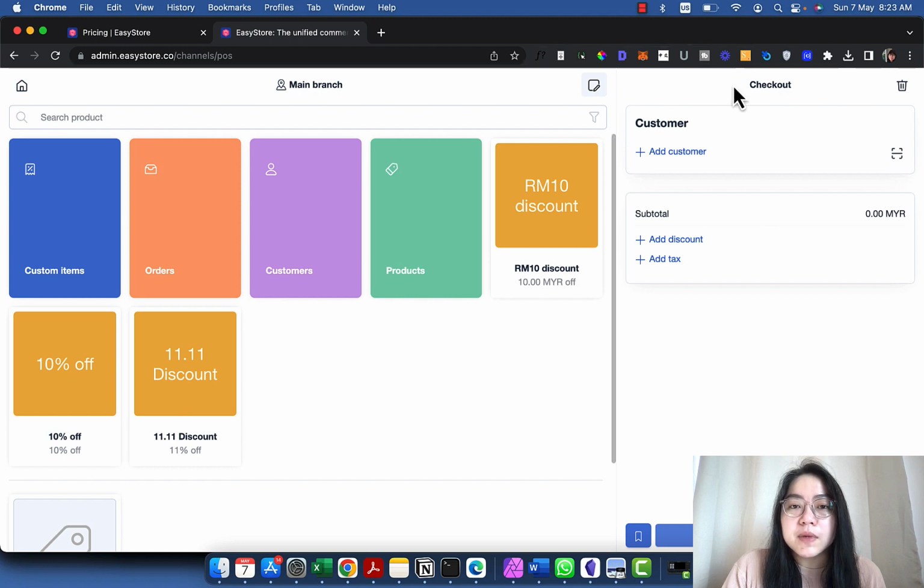The CRM is built right into the POS system, and the good thing about this POS system CRM is that it is synced with your e-commerce store. So for example, if your customer has bought online from you before, their details will be stored in your online store, and then they can be retrieved at the POS terminal.